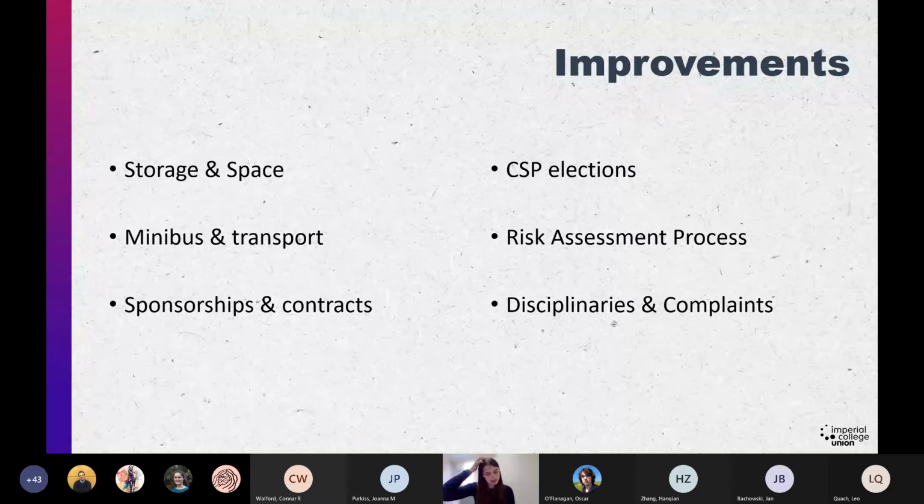The areas that we've had some feedback on in the past. So storage and space, we just did a space review and looked at every storage space and cleared out a lot of them. So hopefully this has helped some of your clubs to have better spaces, and we'll be continuing to figure out the best way to use spaces. We've been changing the way we do CSP elections slowly but surely, and this will continue into next year. Minibuses are being reviewed, so we are trying to improve our old and tired offering of minibuses.